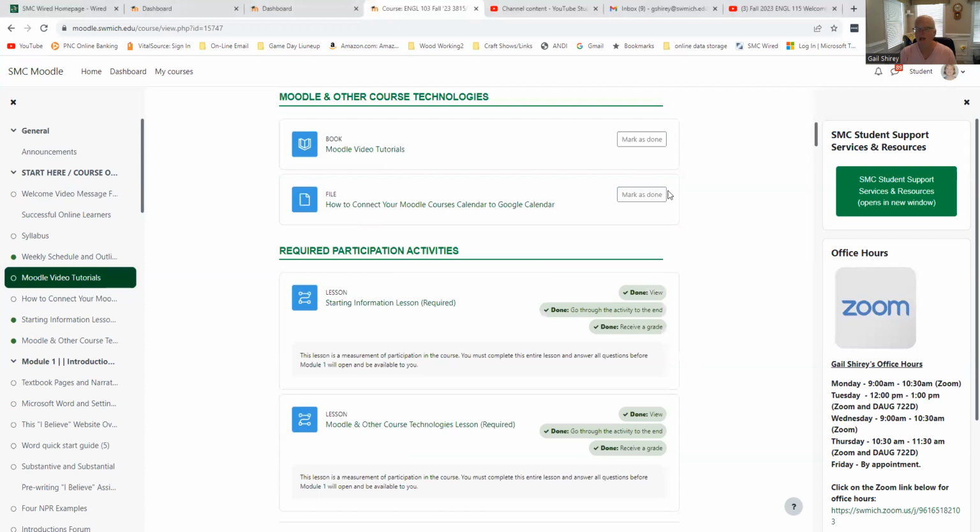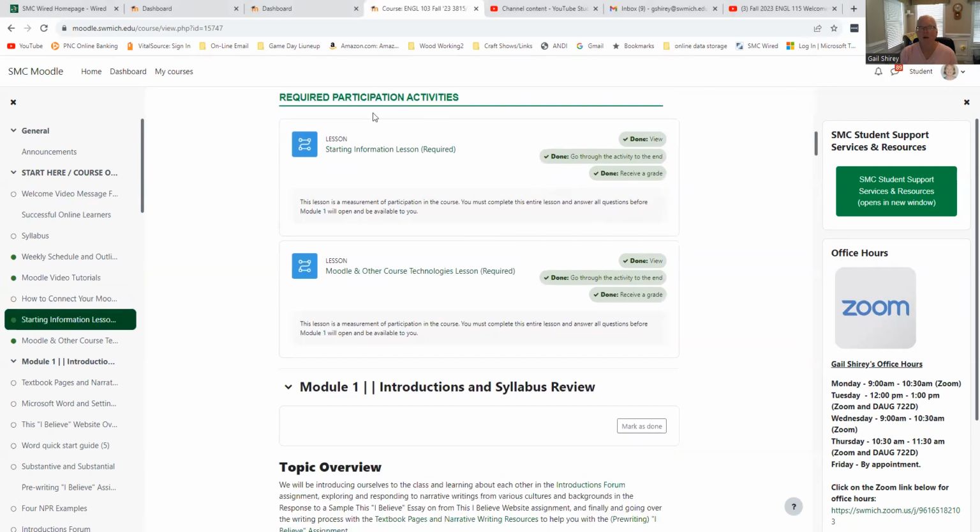These boxes on the right-hand side tell you what you need to do. So this one, I can simply mark as done. Even if I haven't looked at it, it's going to allow me to do that. But whenever it says required or if it says activity, these are items that are graded and you have to do something with them. So in this case, there are two lessons you're going to need to start with.